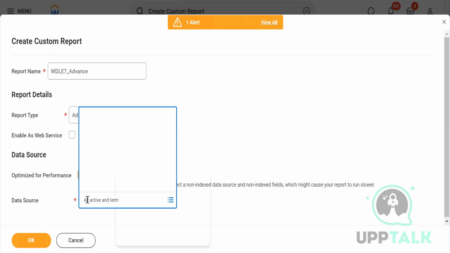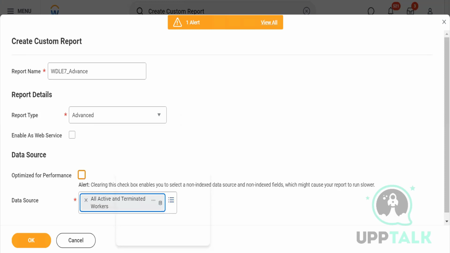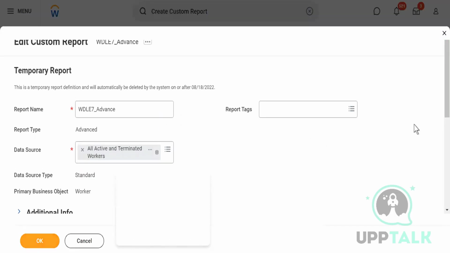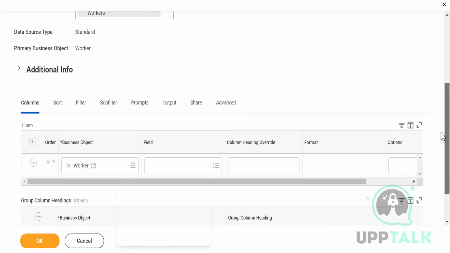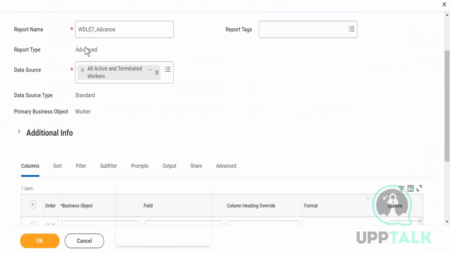So guys, when you have this optimized for performance check, it tells you your report might run slower. But in our case, it will not, because the data is very limited. Okay, now you see here, I have almost everything very similar. Report name, report type, that's changed from simple to advanced. Data source is the same. Data source type is standard, and the primary business object is worker, right? So all these values, you know from where they have come, right? Is there any question, confusion?